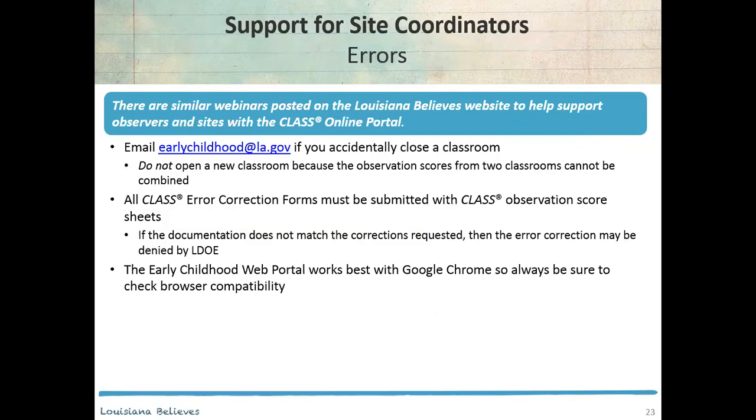You can always email earlychildhood@la.gov if you happen to close a classroom. A reminder, do not open a new classroom because the observation scores from 2 classrooms cannot be combined. If there's an error with an observation score that you notice, there is a process that we follow for that. You need to submit an error correction form.